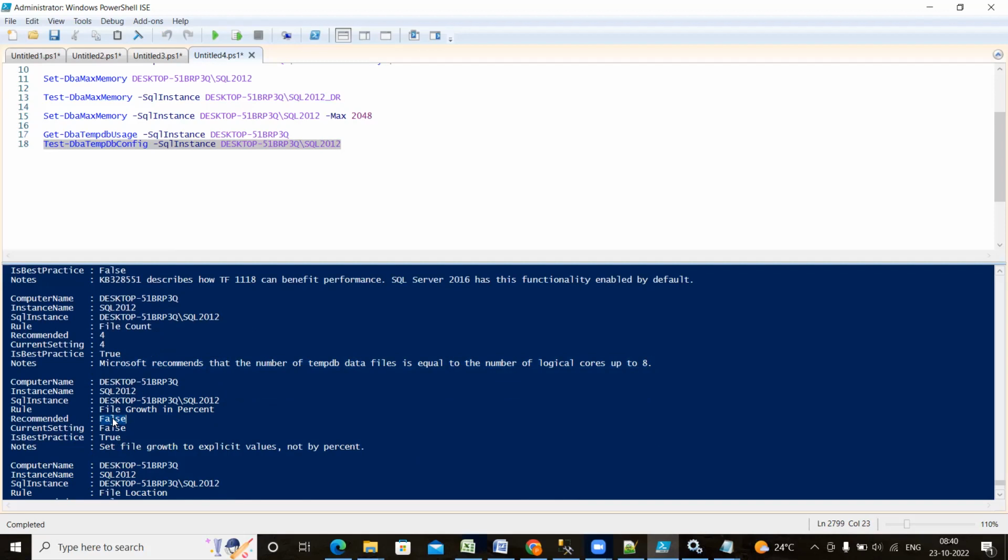So what is this? It says set growth not by percentage. The growth of the max file should not be in percentage. You have to give it in KB or MB only. Why? Can anybody answer? Why did Microsoft say this? If you install 2016 SQL Server, you can see the temp DB configuration is automatically decided as this many MB, right? 64 MB. Why?